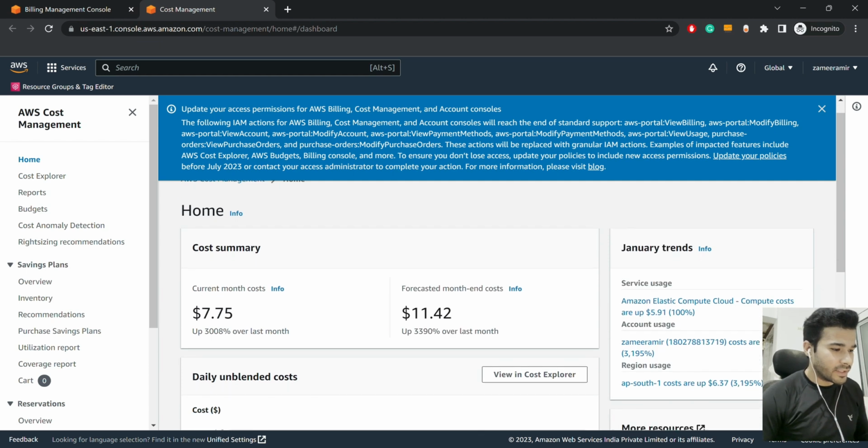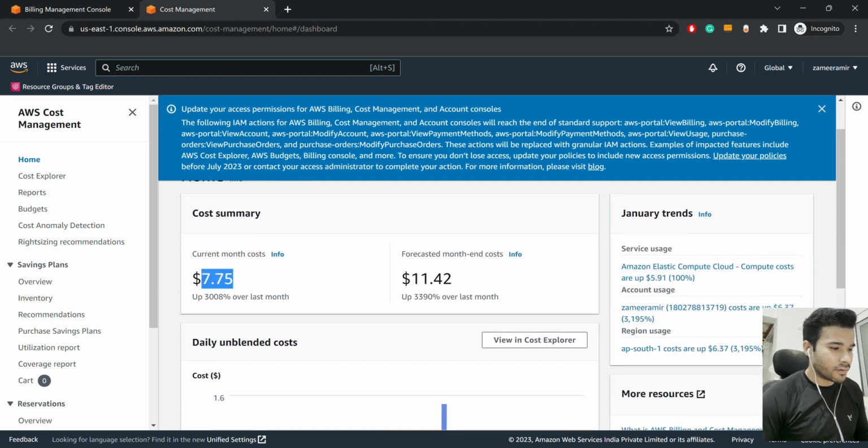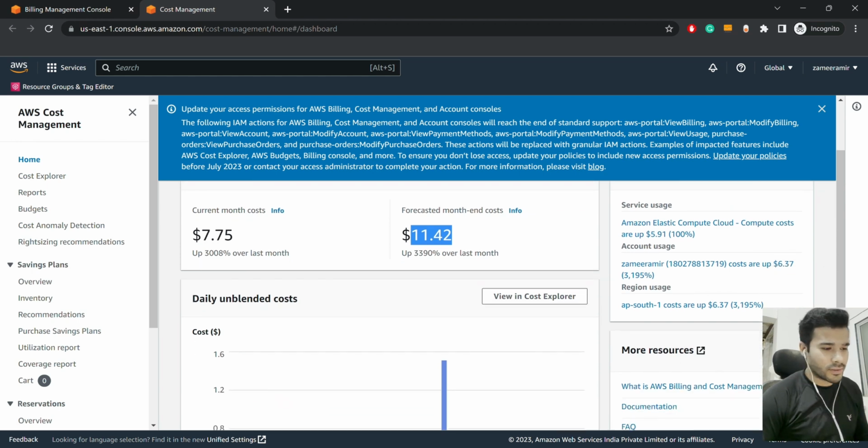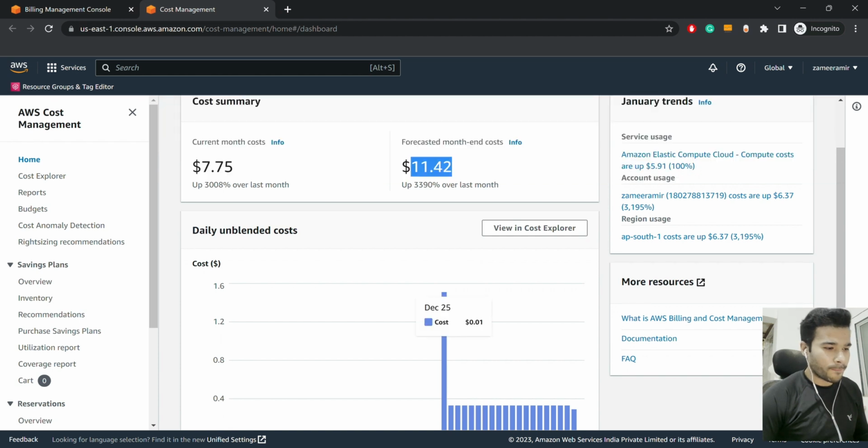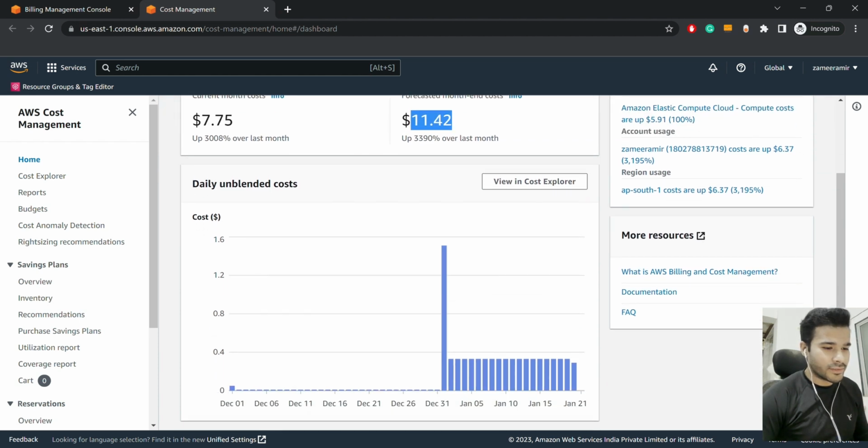As you can see on my screen, here is my current cost, and this is the forecasted cost. Now, if I go beyond, you can see this is a very interesting graph. In January 20, the cost was $0.29, very little. But now on December 31st, the cost has increased dramatically. Here you can see it's almost $1.51.